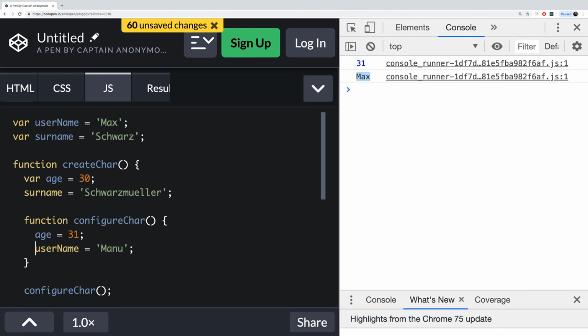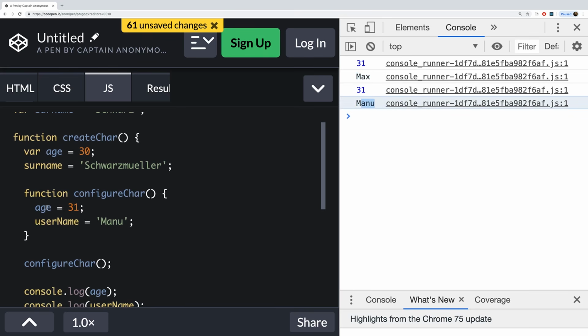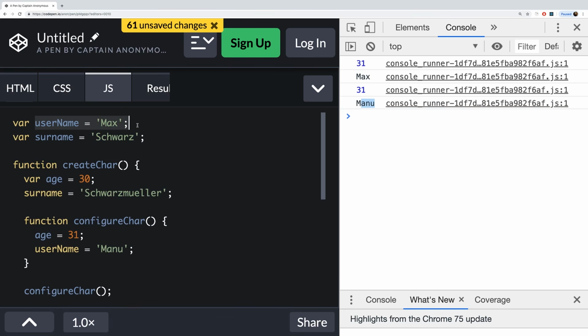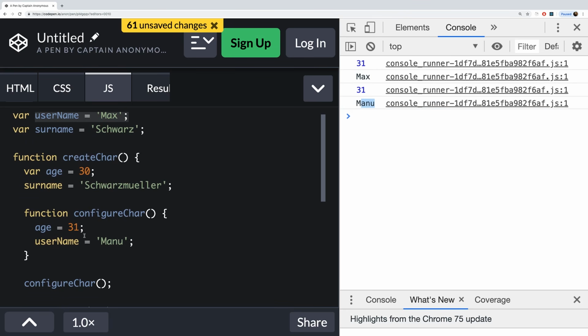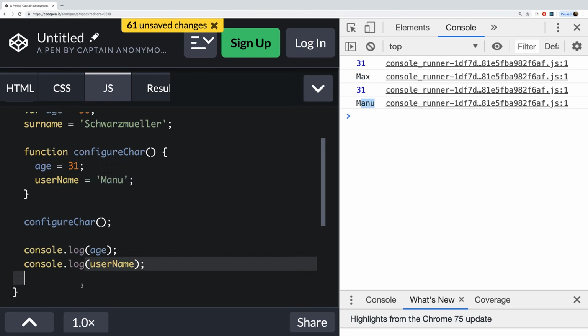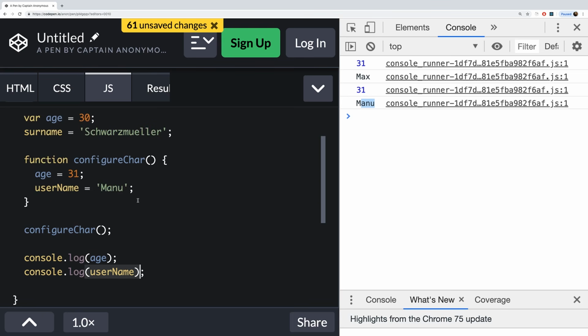If I did not have var in there on the other hand, we do of course log manu here, because then from the inner function we can access variables on a higher level, which means we can access this globally defined username. We change it in here, and whilst we couldn't access variables defined in configure char from inside create char, we can of course access username. This is changed in here. We can access it here, we log it here, and of course we log the changed value. So I hope this makes sense. You can always reach out to a higher level, but not to a lower level.